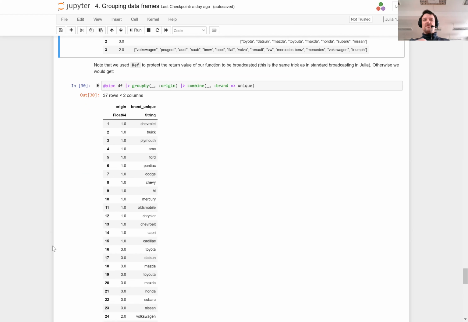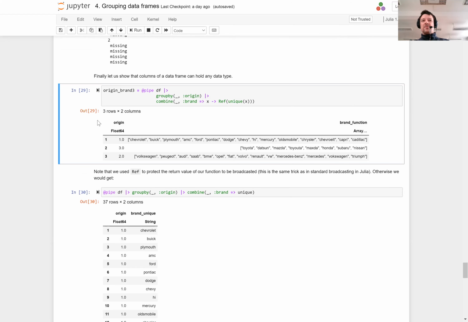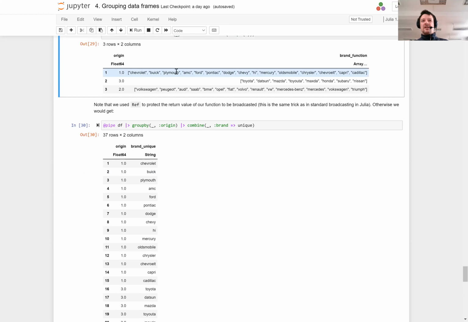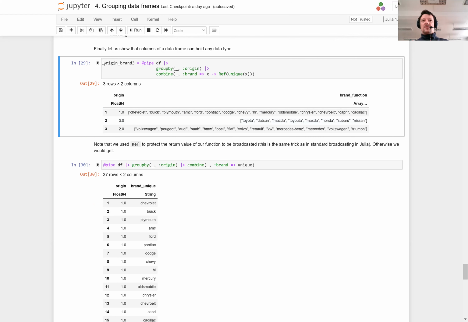If we omitted Ref, you can see that DataFrames.jl would automatically spread the results into multiple rows, which is most commonly what we would like to have, but sometimes you want to avoid spreading vectors into multiple rows, and you can easily protect them exactly like in broadcasting in Julia Base by wrapping them in Ref. So if you wrap something in Ref, then it's retained as is. In this case, we get a vector of vectors in the origin_brand_free data frame.